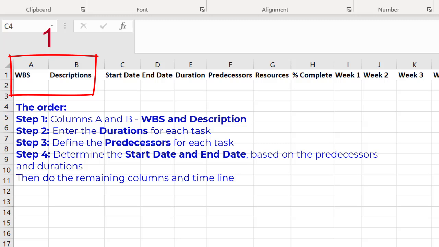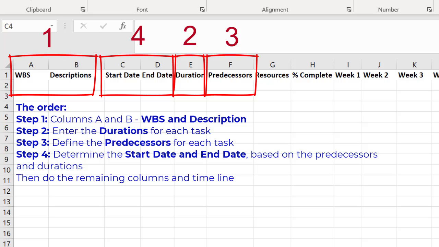In step 1, we're going to complete columns A and B, which is the work breakdown structure code and the description. In step 2, we'll record the durations for each task. Once we have the durations, we will then define the predecessors for each task to show the relationships. With those two done, it's far easier to then determine the start date and end date for each task. We'll do the rest of the timeline towards the end of the video.